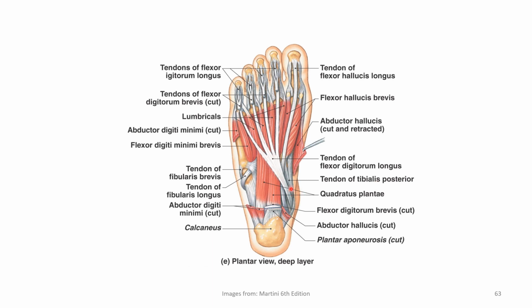This next layer has the flexor digitorum brevis removed. So now you can see the distal end of the flexor digitorum longus. So this is the tendon. Remember, this goes down the posterior leg and will wrap posterior to the medial malleolus, continues until it attaches to digits 2 through 5. So this is the tendon of the flexor digitorum longus muscle. It is deep to the flexor digitorum brevis.